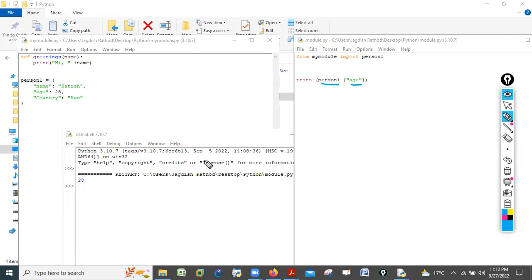Second, very important thing is that you always have to use person one and age. Here you cannot use something like my module dot person one and age. No, you cannot use my module here. Why? Because you already said from your side that you import something from my module. And from my module file, what you want to import? Person one.